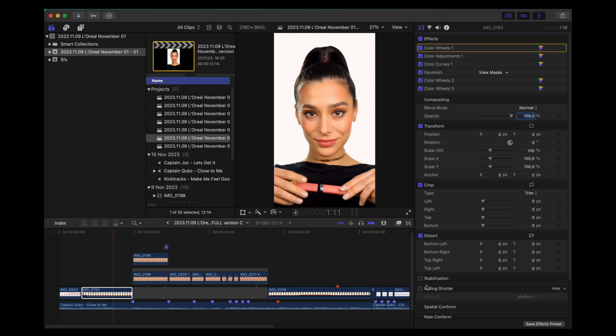Then you have the stabilization button and the rolling shutter button. They can help in some cases, but in most cases they don't help very much. Okay, and then we can move on.